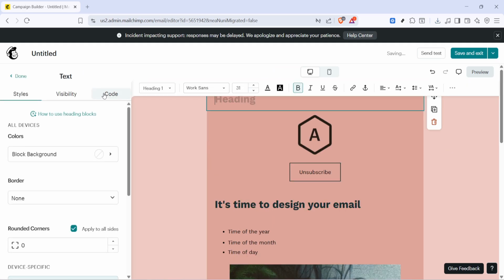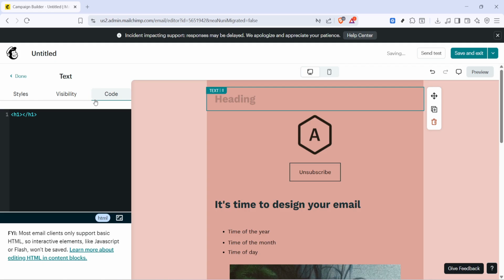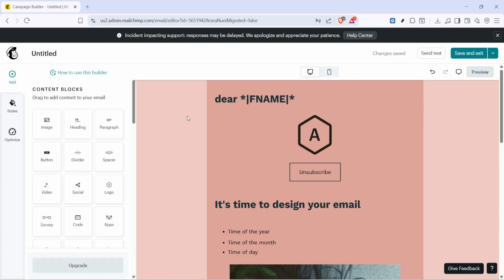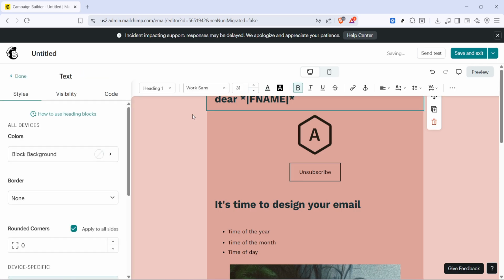With the heading block selected, switch to the code option in the block's toolbar or settings. This lets you type directly into the HTML-friendly field. In that box, type Dear *|FNAME|*. You can include a comma if you prefer, like Dear *|FNAME|*, to match your brand's tone. The tag name is Mailchimp's merge tag for the subscriber's first name, pulled from your audience data. When the email sends, it replaces that tag with each individual's name automatically. Keep the spacing and capitalization as you'd normally write a greeting.